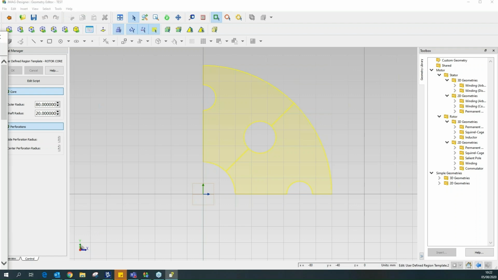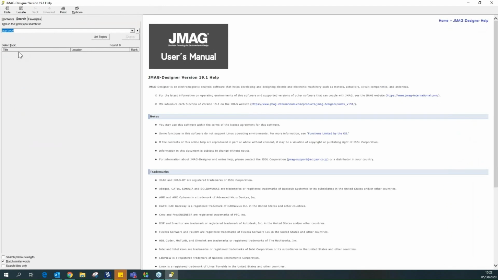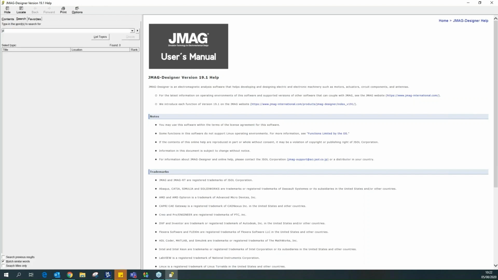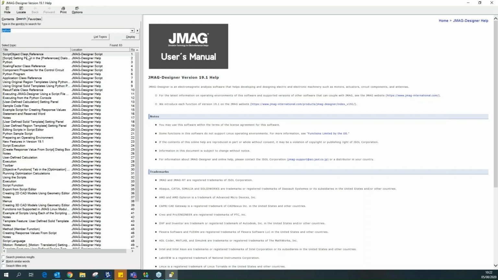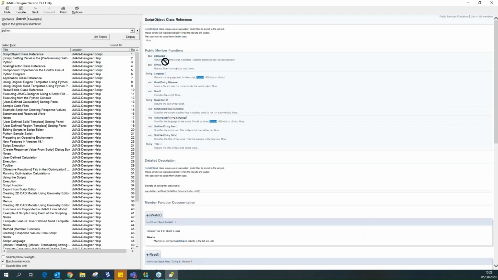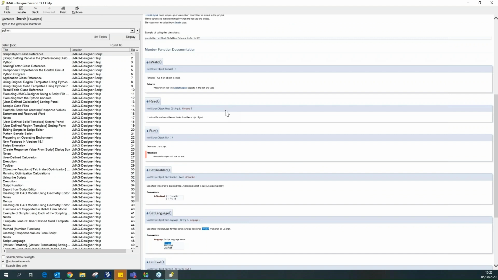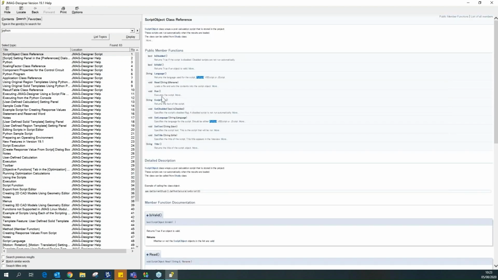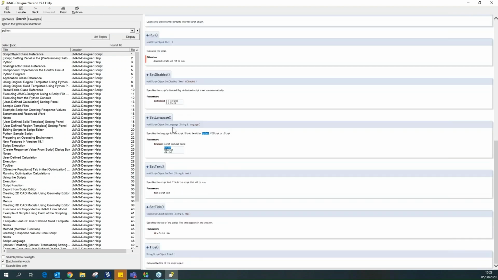So there is a document that you can find, and I will try to find it in the help desk. If you go under help, and from here you can go to all the topics and just select from the overview. That's not an overview. So if you click on search, and then on Python scripting, you will find here the different functions that you can use on Jmag. So most of them are included in this help desk. You just have to search for what exactly you want.